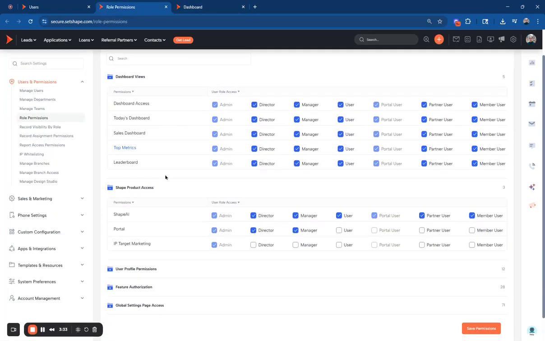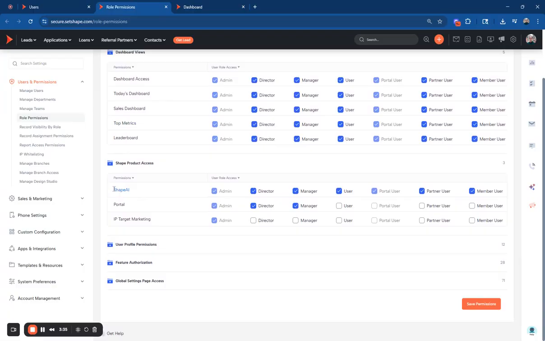You'll have Shjape product access. This will be if we need to limit Shjape AI, the portal, IP target marketing, etc. You'll notice some of these are grayed out. Admins, of course, you cannot adjust admins, what they can see and do. They can see and do everything. We want to make sure that there's at least one person on the system that has the admin role so that they can see and do everything without being limited.